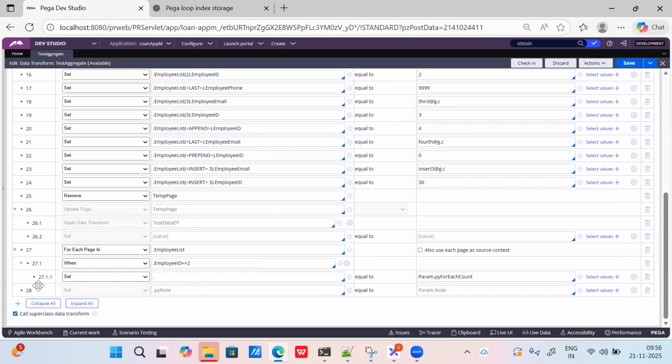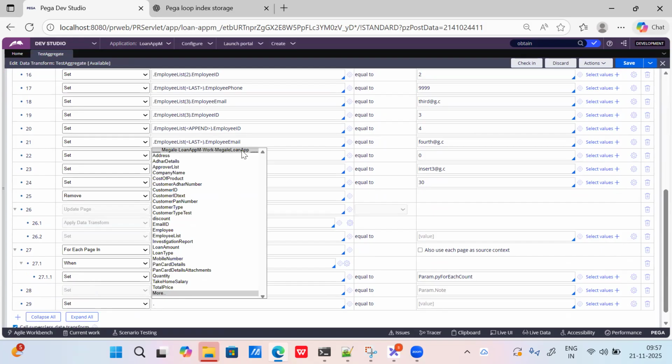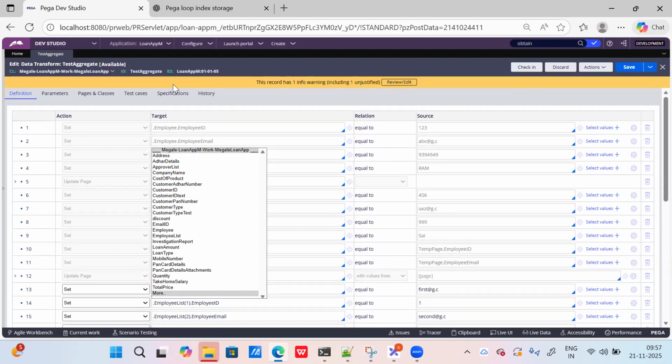How? If I'm adding a step here and I click dot, you can see what class context the properties are going to take. It is going to take me to the Loan work class. So my properties are on the main class, and the main class is nothing but the data transform where you have defined it.